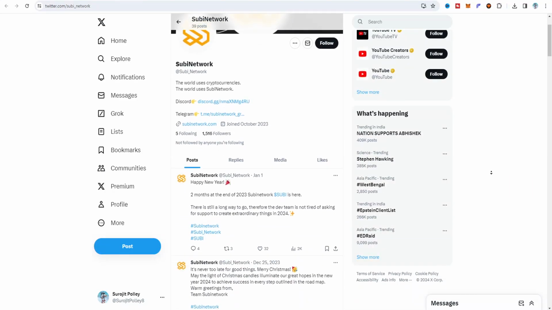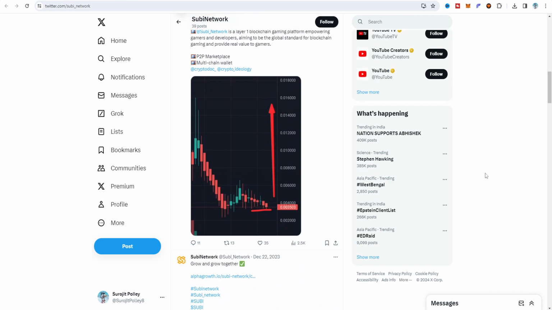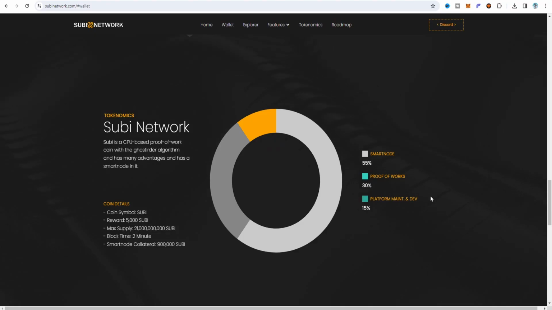However, the price is going down, but I am mining for the bull run. Right now I am testing this coin and also mining for some days and will hold this coin for the bull run, and I hope it will perform very well. So SUBI network is a CPU-based proof of work coin with the Ghostrider algorithm, and it has many advantages and has a smart node in it.